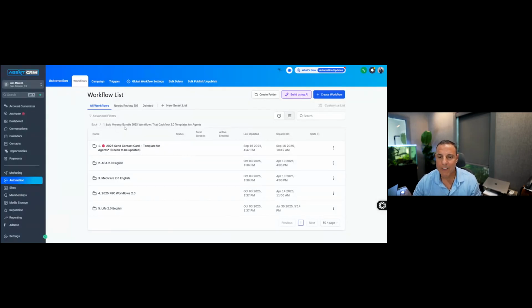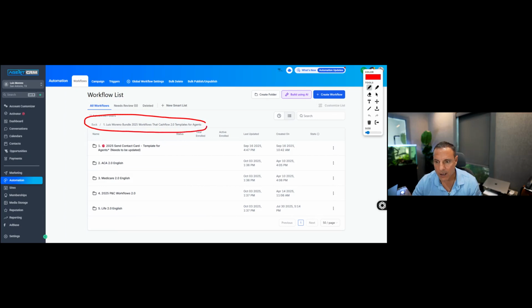So what I have created for you guys, if you take a look right here, is the 2025 Workflows, Cash Flow 2.0 version. I had a 1.0 version and then I updated it, made it less flat. I felt like my 1.0s were very flat, but now I've updated them to give them a little more impact. Now, the contact card, this one right here, this is huge.